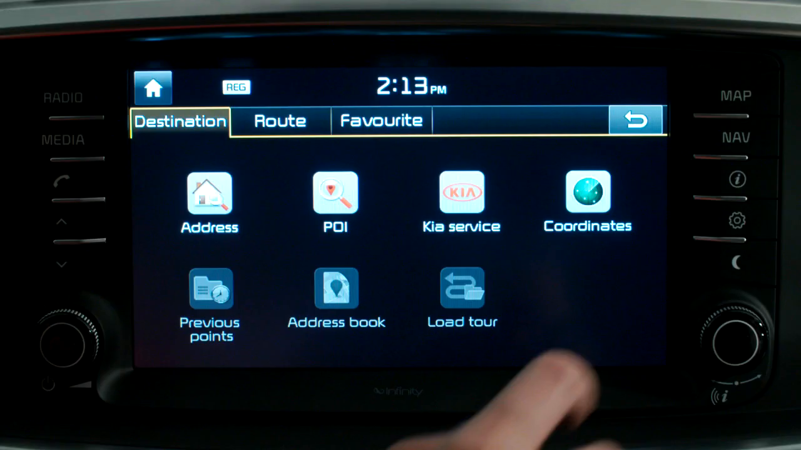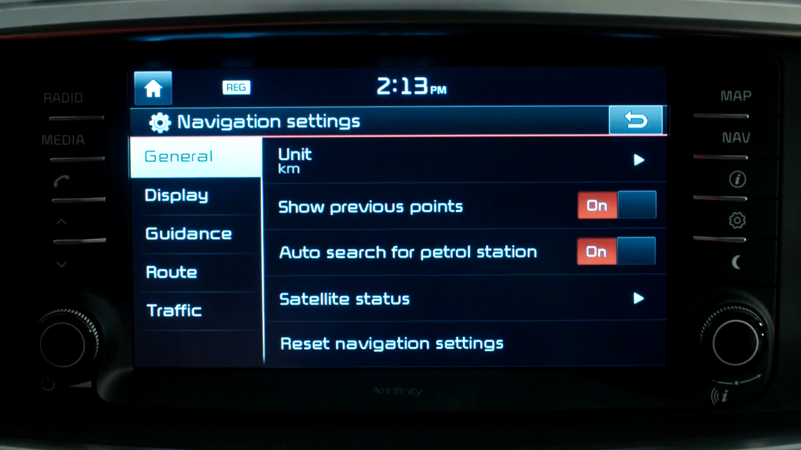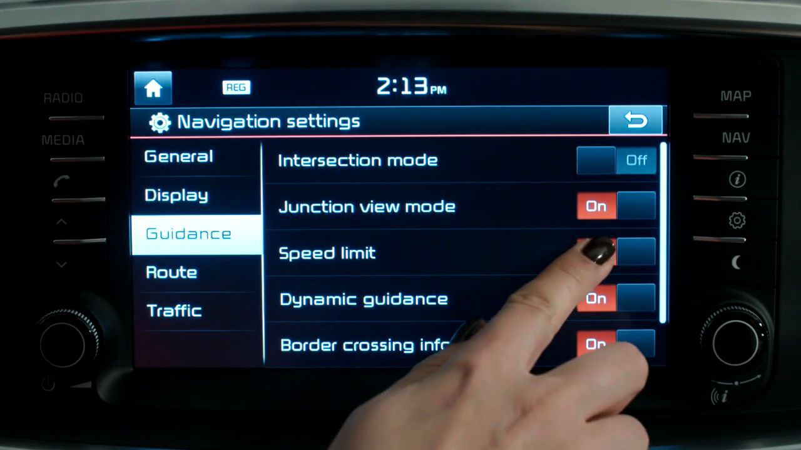The displayed speed limit in the navigation screen can be deactivated. Open the settings and select Navigation. In the guidance menu, change speed limit to off.